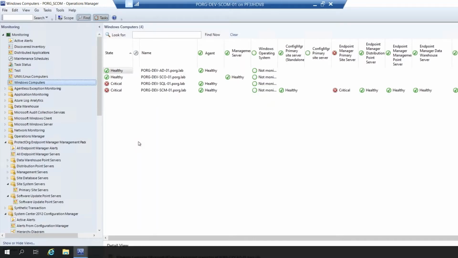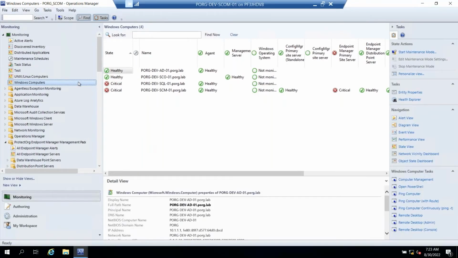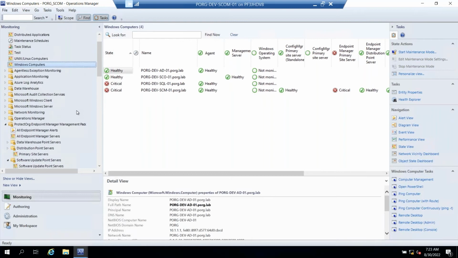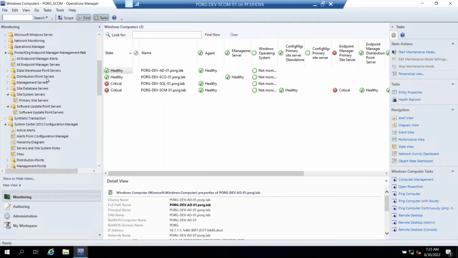Right, okay. So let's start with the SCOM console. We've got a slightly healthy-ish lab here. So we'll go into the management pack we've got here.